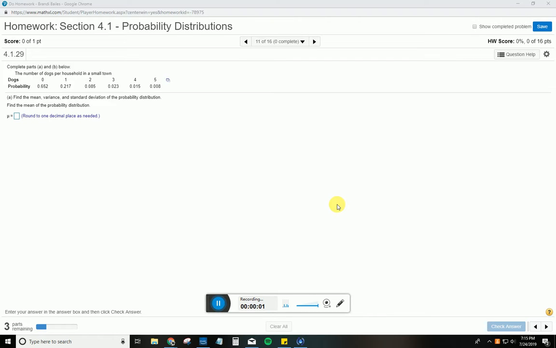Hi everybody, I'm going to be going over this homework problem as an example for one of the discussion boards in our class. So here I am pretending I am a student doing a discussion post.